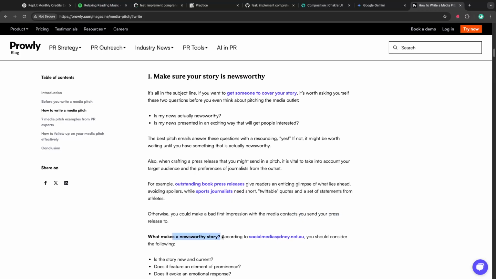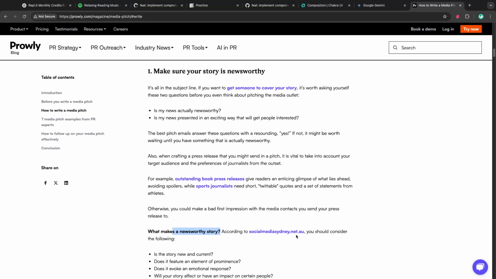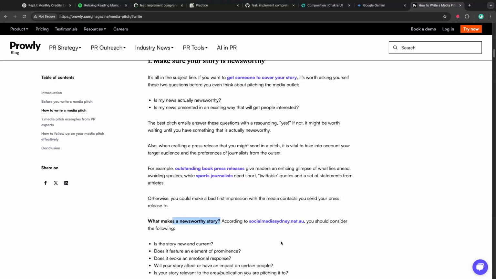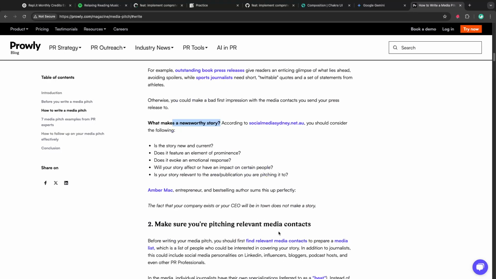What makes a newsworthy story according to Sydney? You consider the following: is the story new and current? Does it feature an element of prominence?